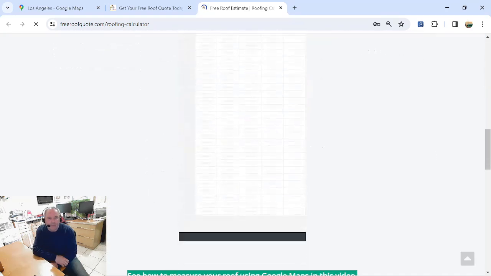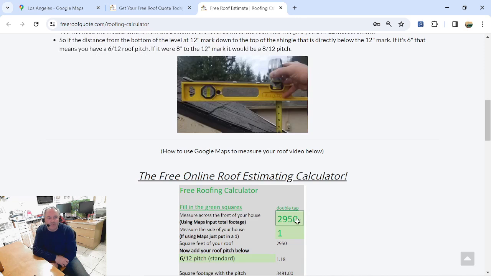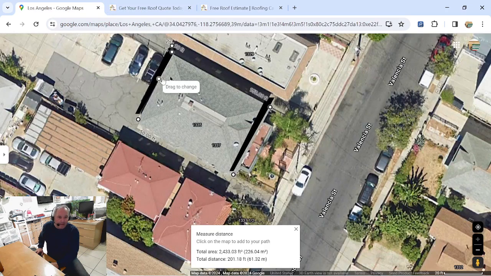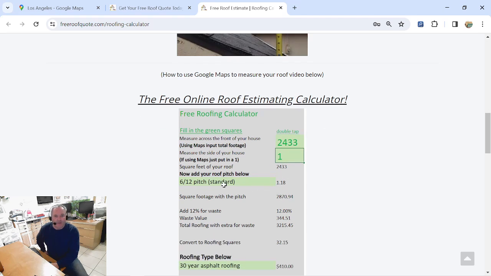We're going to scroll down to the calculator, and double click this first square and get rid of this and make it 2433, times 1 because we already know the square footage of the house. 2433 is the size of the square footage of the roof. Now, we're not sure what the pitch is yet, if it's a 6/12, a 3/12, what it is.